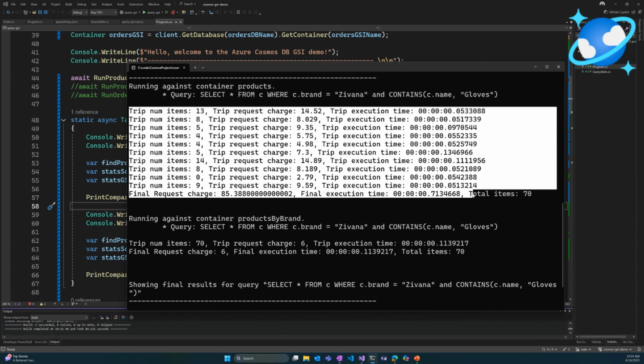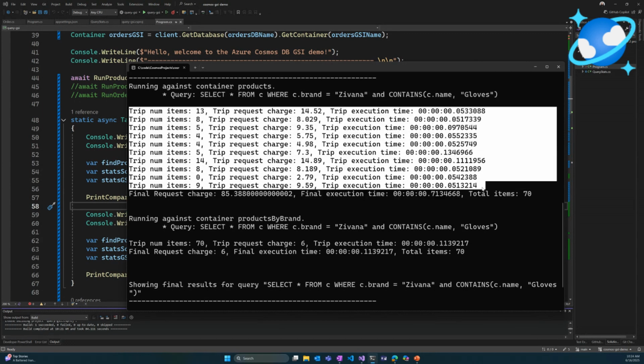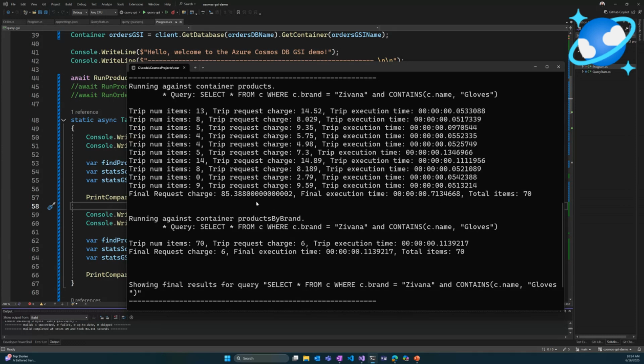And in our source container, we still had to check every single physical partition. We got less than 15 items per physical partition, but we had to check every single one. And our RUs is about 85. So you can see in this example, 70 items is a lot more reasonable for an e-commerce website. Like a user could actually go through 70 items. They're not going through 2,000 items at one time. Yeah. So this is a little bit more realistic.